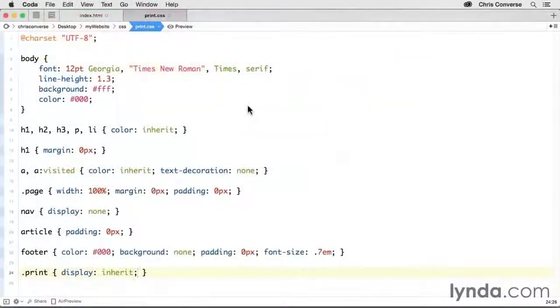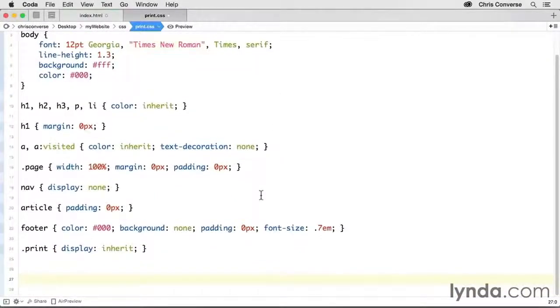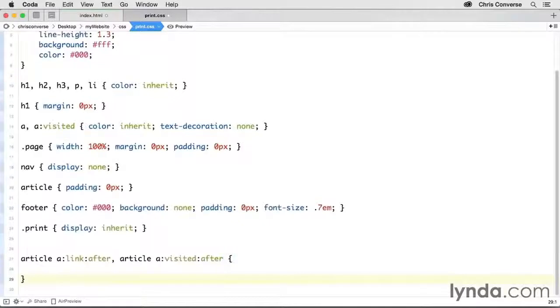So back in our print.css file, down at the bottom of the document, let's hit a few returns. Let's come down here and add some pseudo classes to the anchor links inside of the article element. So first we'll type article, then space, then a, link, after. Then let's specify the visited as well. So article space a, visited, after. Let's put in our brackets.